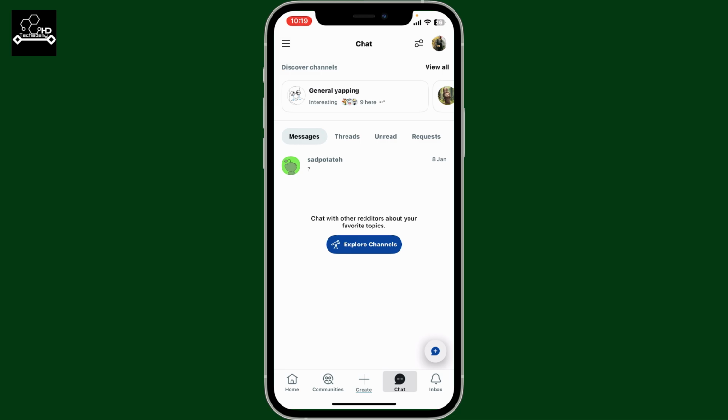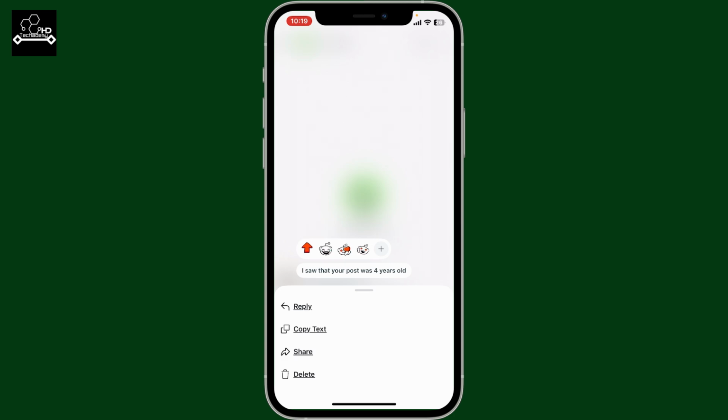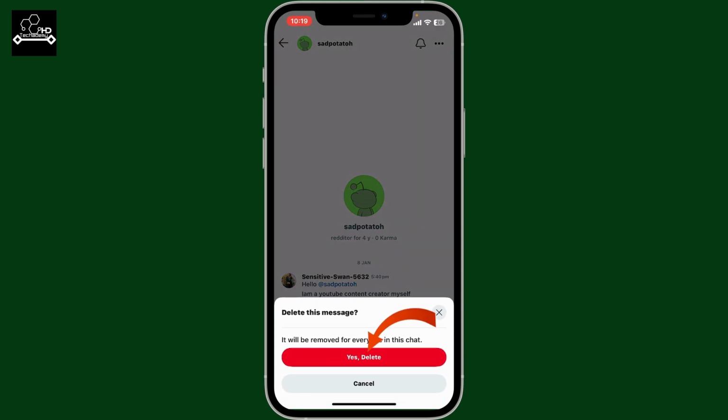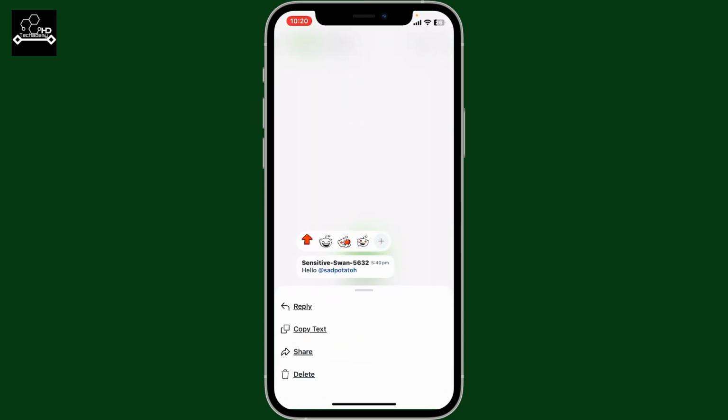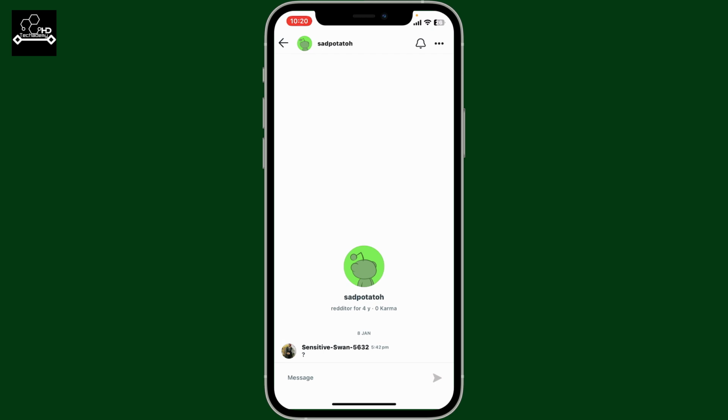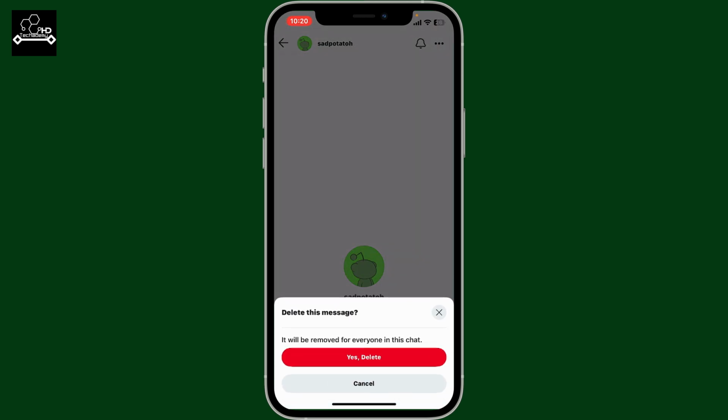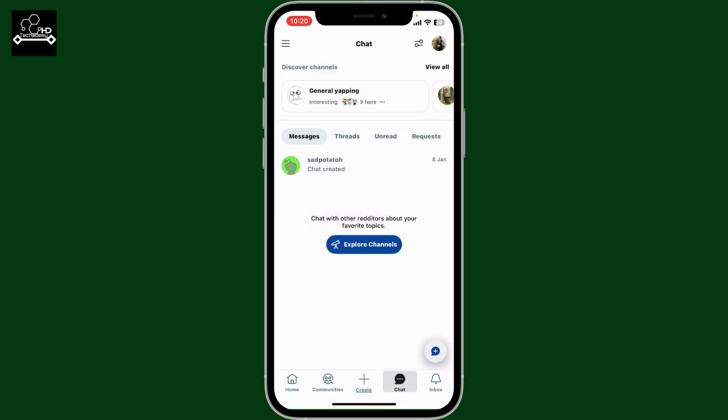Go ahead and open up the chat you are trying to delete, and then press and hold the chat. In the pop-up, click on delete and click on yes delete again. Repeat this step for every other conversation you'd like to delete. Right after you do that, you will then be able to delete all the conversation with the person, and that is it.